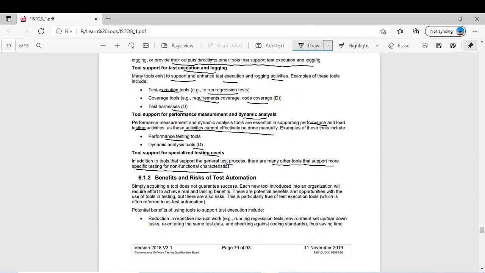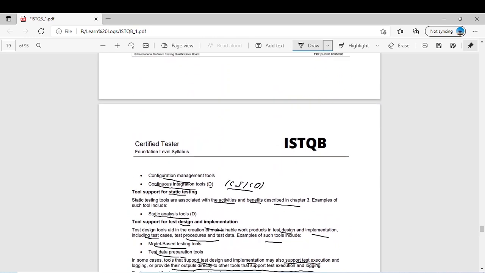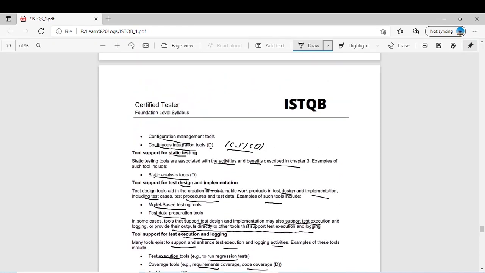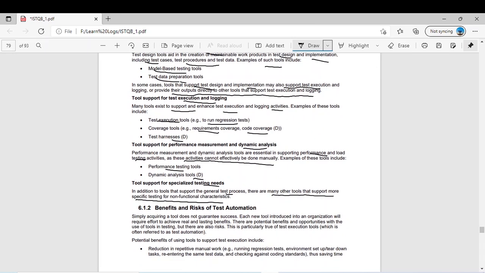As you know, in the last video we have covered the main classification of different kinds of tools which are being used throughout the testing life cycle. Today in this topic we will discuss topic 6.1.2, the benefits and risks of test automation. If you are using some tools to help you throughout any test activity or test process, what are the benefits and what are the risks?